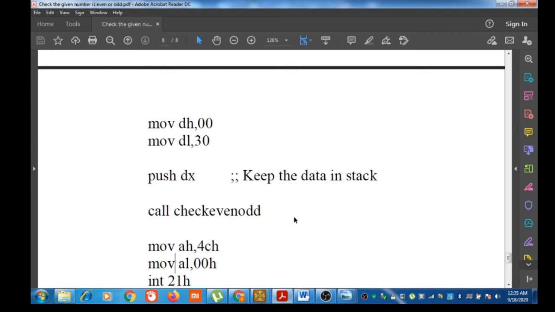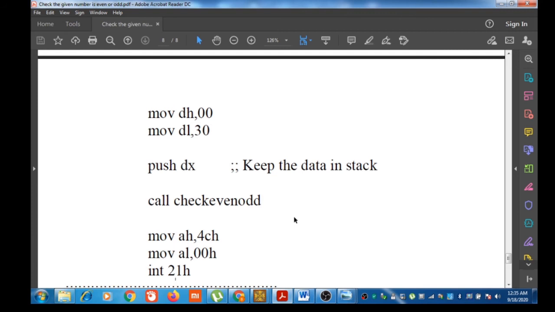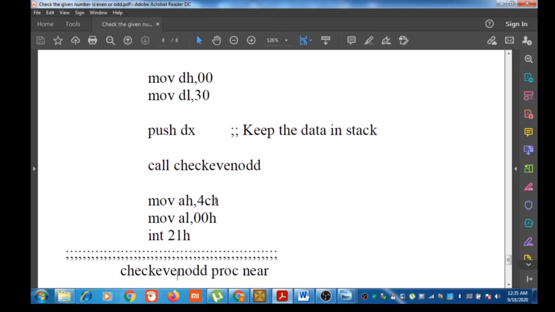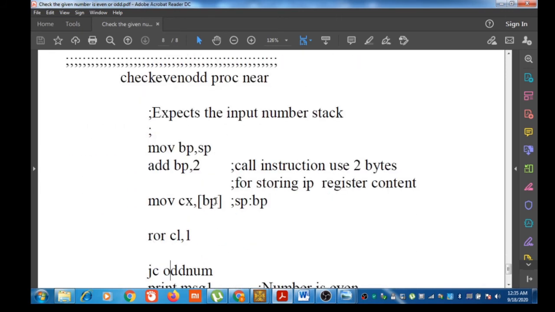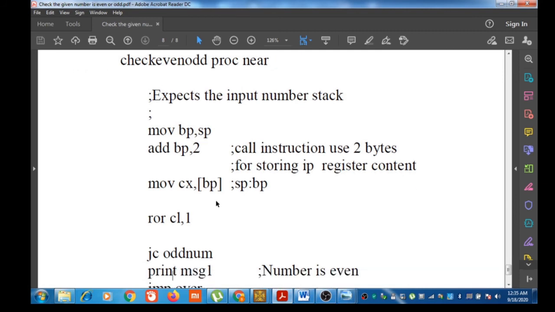So let us see what is happening inside the procedure. We pushed our data and called our procedure. The procedure is expecting the data in the stack. See the body of this procedure. This is expecting the number in the stack. You have learned the BP register, base pointer. It can work in association with the stack segment.